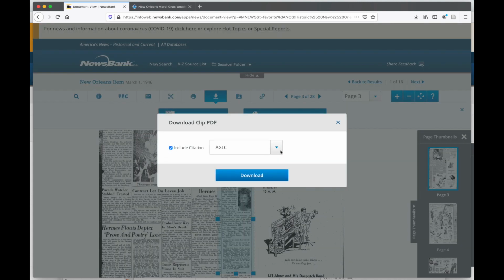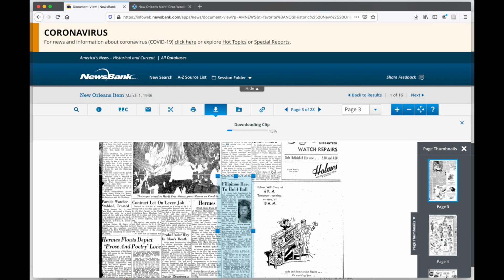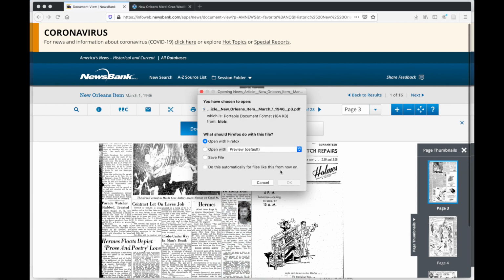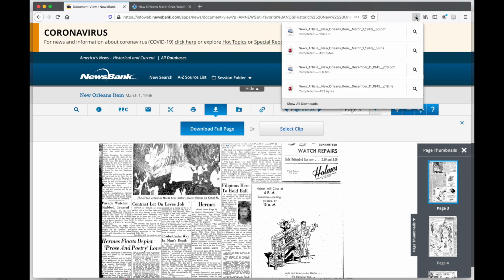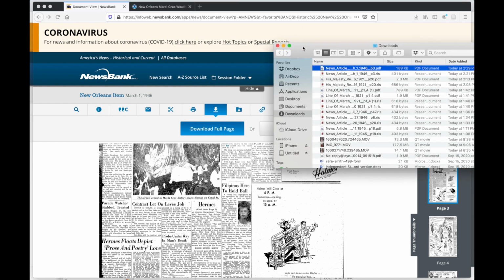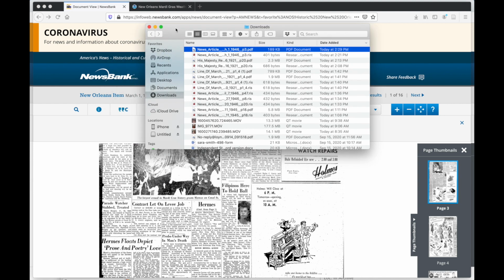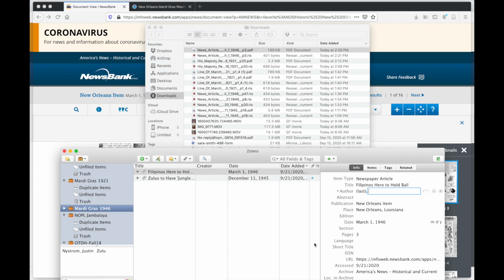I'm going to include a Chicago Manual Style citation, and I'm going to download it. All right, I want to save the file. Okay, there we go. It's in my downloads folder. There it is, and I can show it in the Finder, which is a nice feature of Firefox. So when I go and click on Zotero, I can just go ahead and drag it down here.